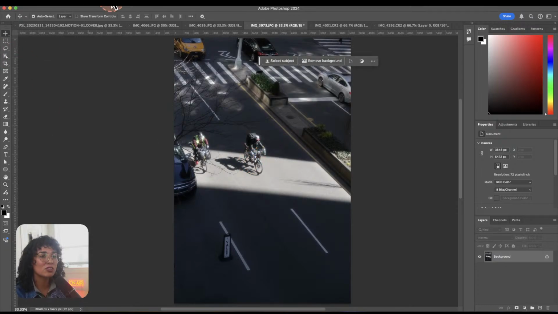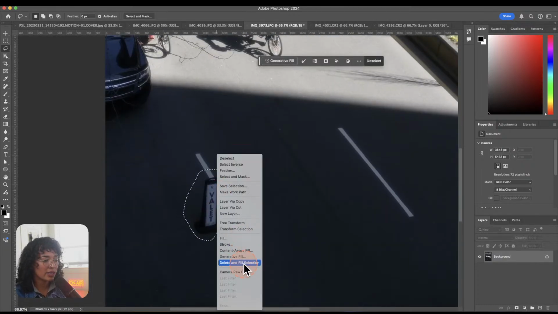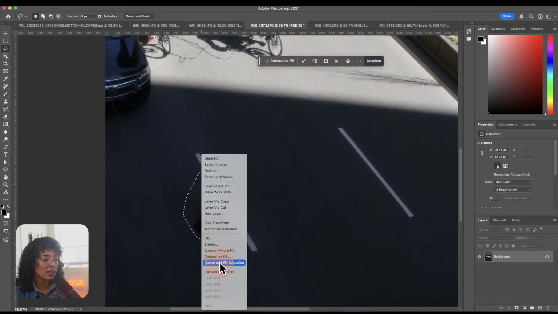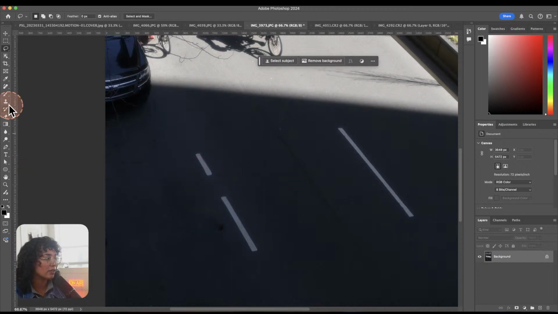Actually, here's a different option I'm going to show you. I'm going to use the quick selection tool, right? So I'm going to select this valet right here, and I'm going to right click it and select delete and fill selection. And in case it escaped you, that's using content-aware fill as opposed to generative fill, right? And you lose a little bit of that line right there.